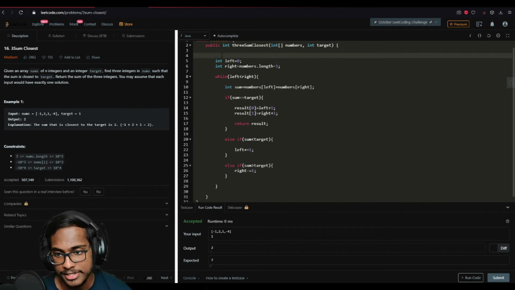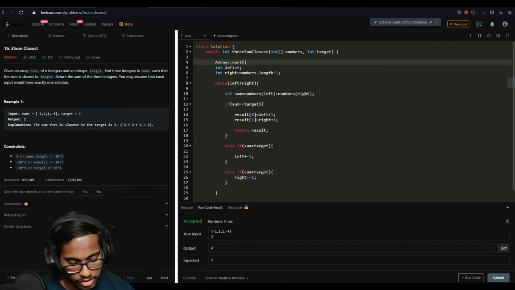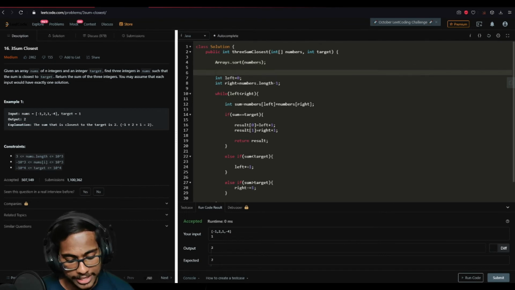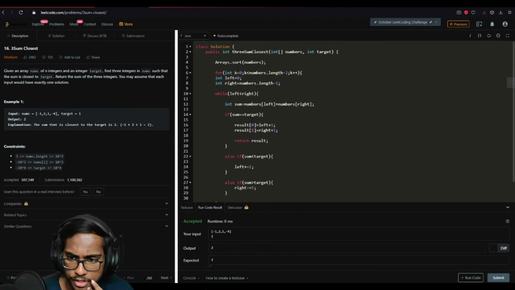The first step is, since the given array might not be sorted, I'm going to first have to sort the array. So Arrays.sort(numbers). Next, I'm going to initialize a for loop for the variable k. So we're going to start it for int k equals 0, k goes all the way to numbers.length - 2, k++. And I'm going to close the for loop over here.